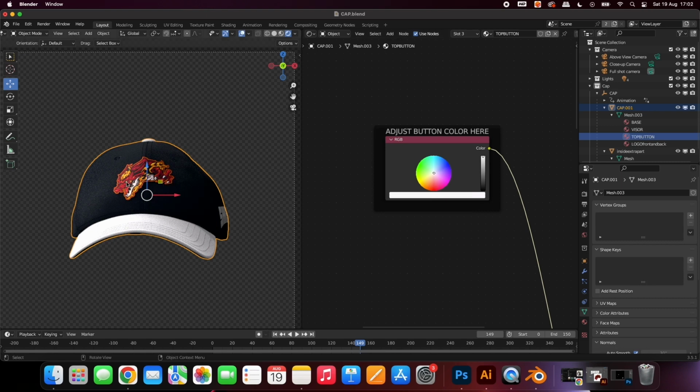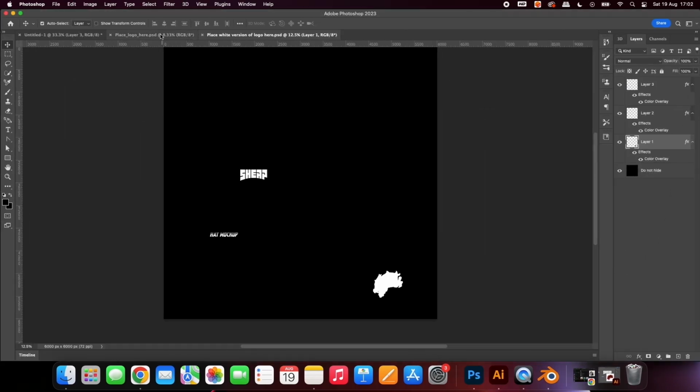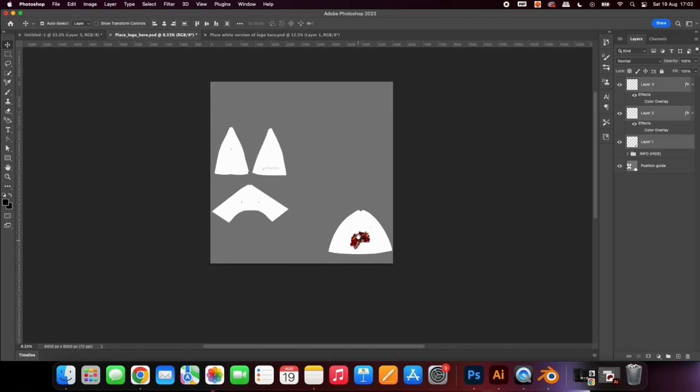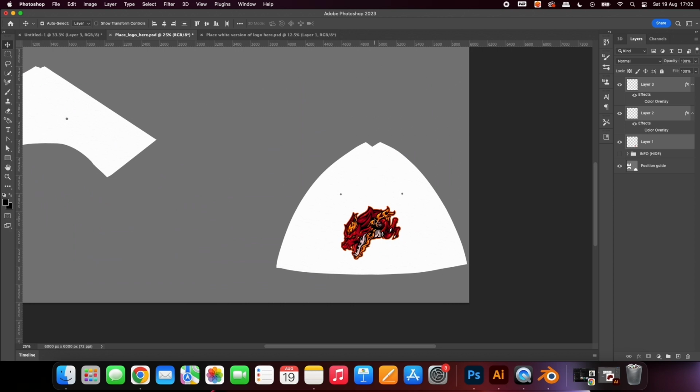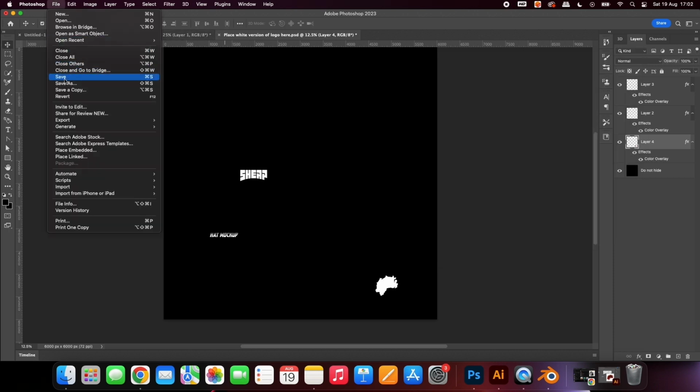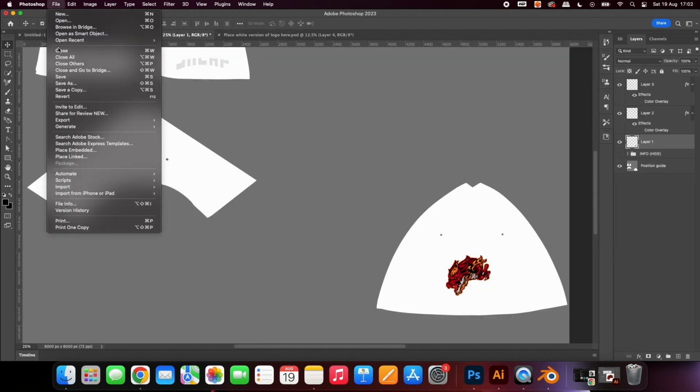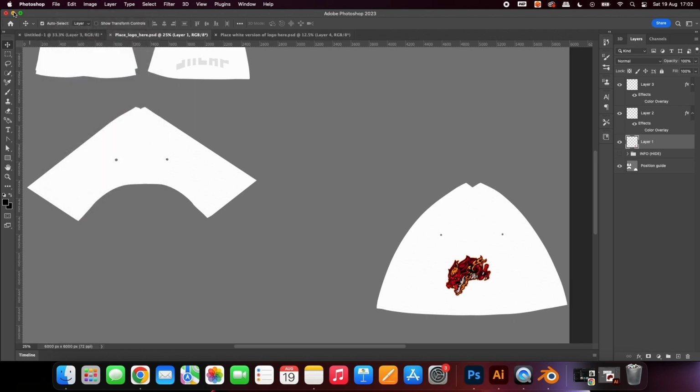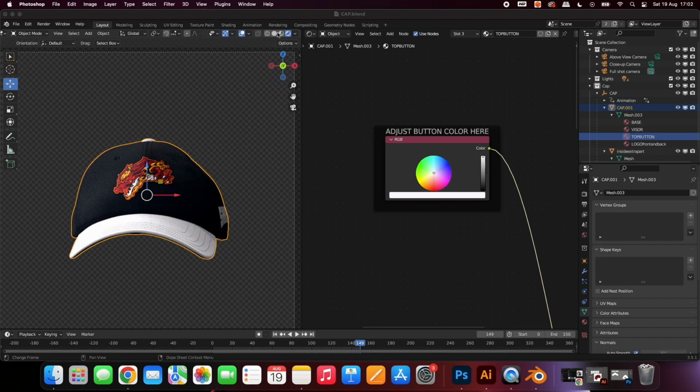If you'd like to change your designs, simply go back to the Photoshop file with your color logos on and make the change. Repeat the process we did before, copying and pasting the designs into the white Photoshop file. Delete the old version and add a white color overlay to the new version. Save the files. Go back to Blender and select these two icons to refresh your design.